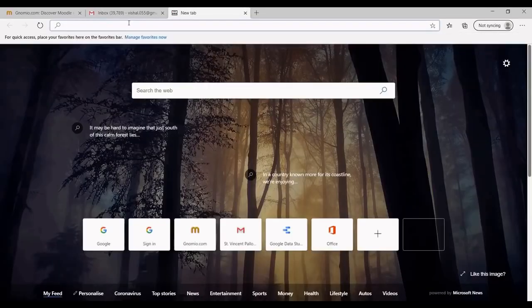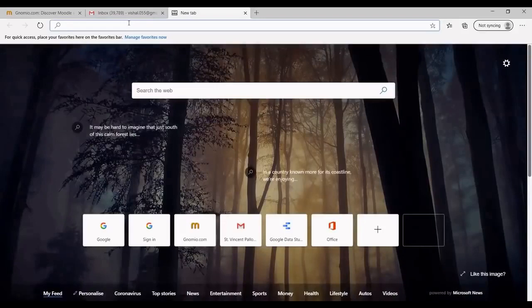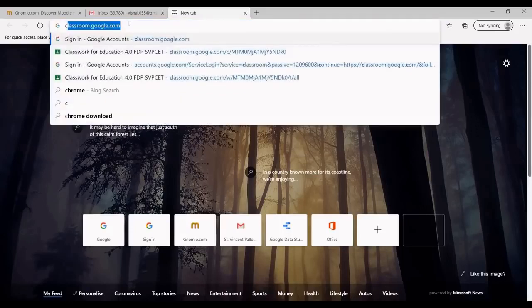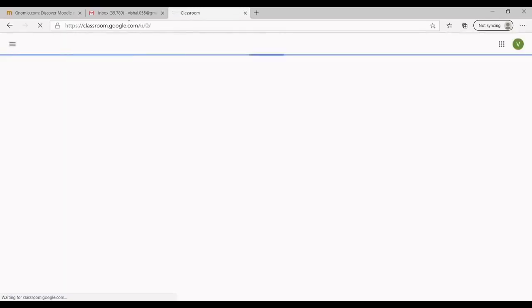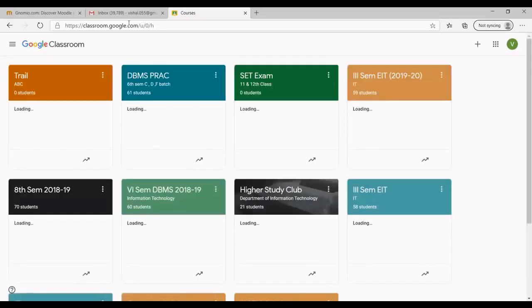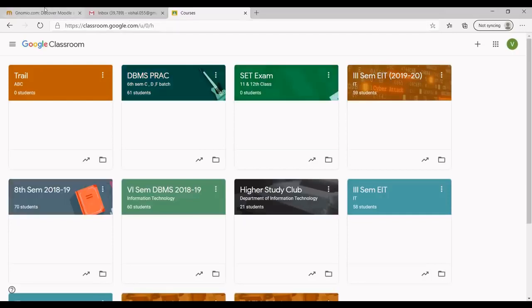Now we will start with Google Classroom. For Google Classroom, we need to open a web browser. Once we are done with it, we will write classroom.google.com. Once the page gets loaded, you can see the different options. These are the different subjects which I have taken during the last few years.